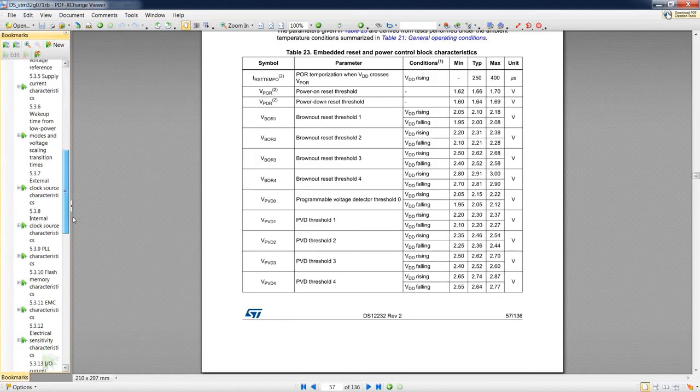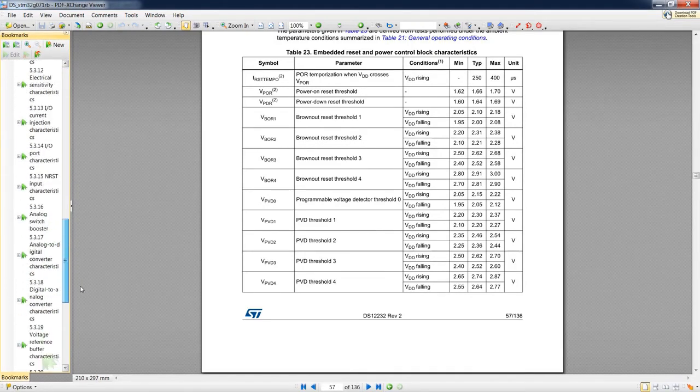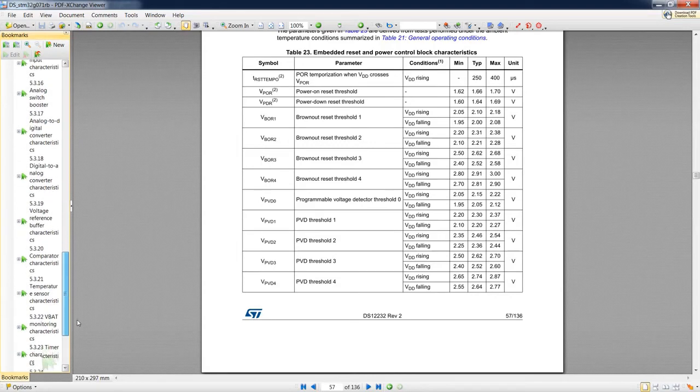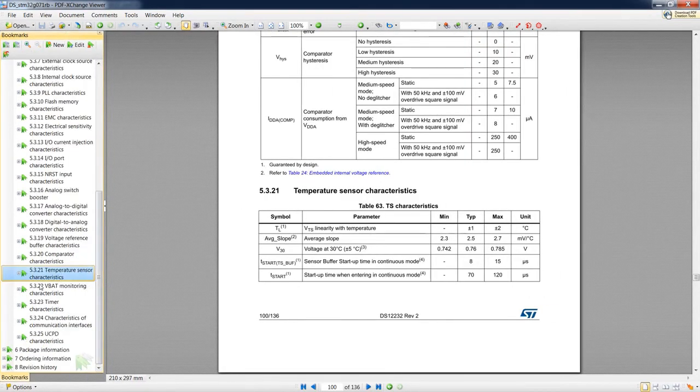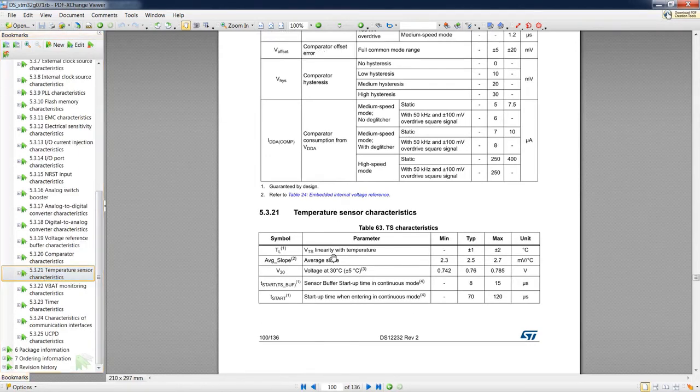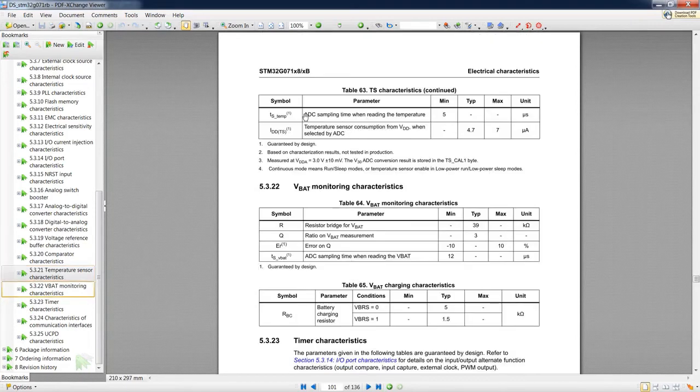Within this list, there should be one chapter concerning temperature sensor characteristics, like here. Within this chapter, we can see some basic characteristics of our temperature sensor. On the next page, we can find the sampling time for this temperature sensor, which is set as a minimum of 5 microseconds.